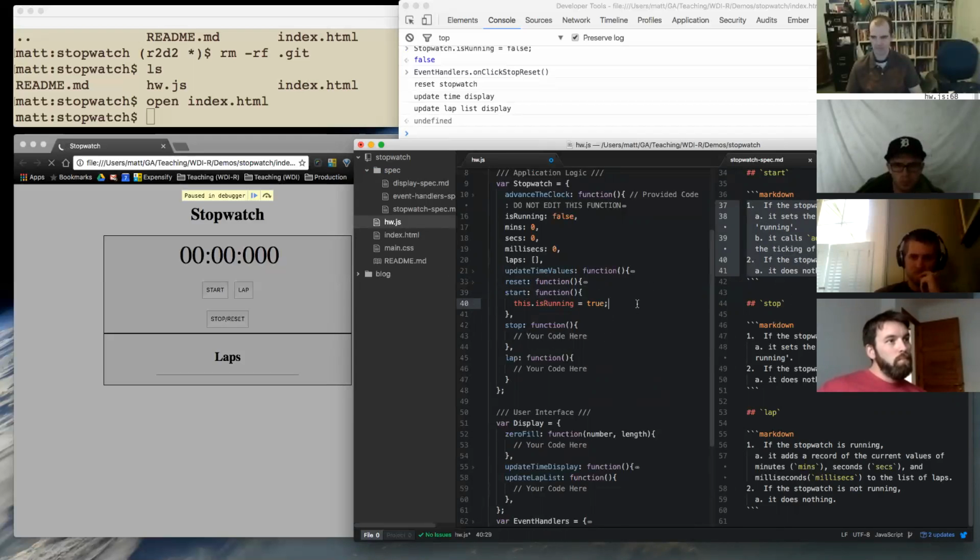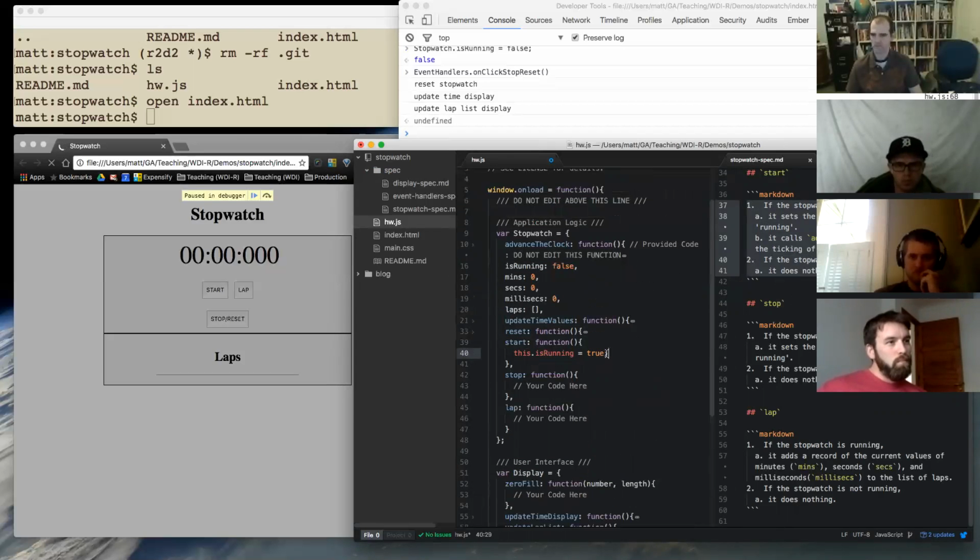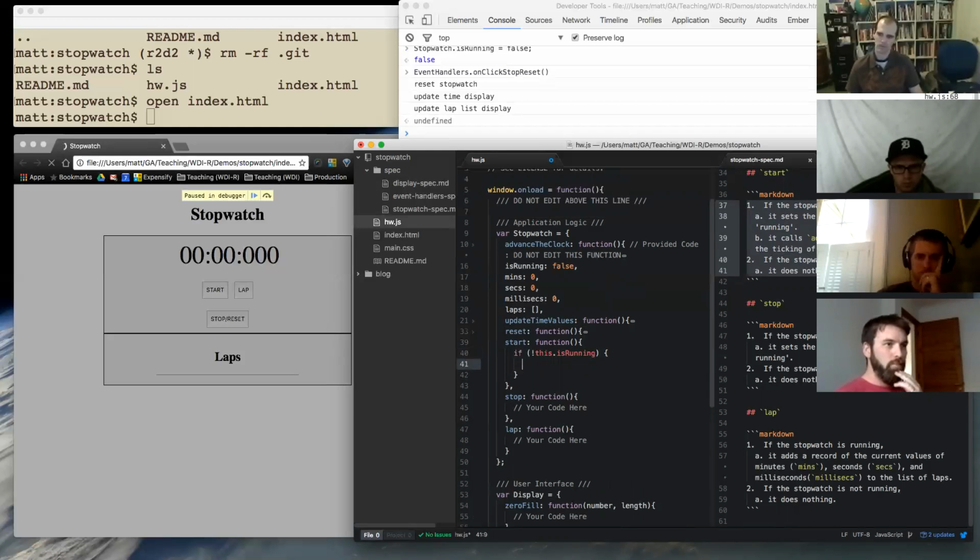It calls advance the clock, this method that I have. Oh, but wait, I forgot. If the stopwatch is not running, I need to have an if statement in here. Right, because if I didn't have that if statement in there, it would do it every time. But the spec explicitly says I should only do it if the stopwatch isn't running. So in this case, I'm going to set this dot is running to true.